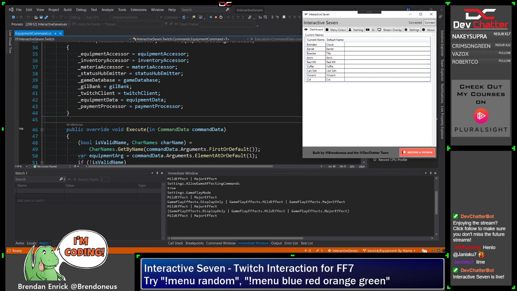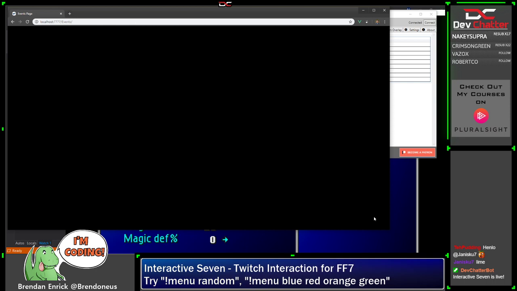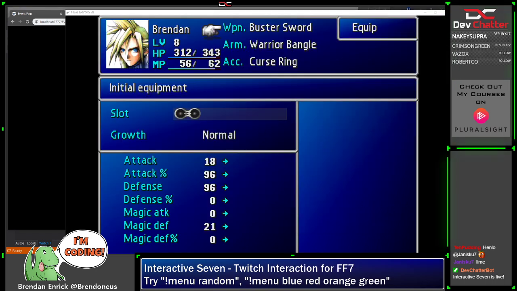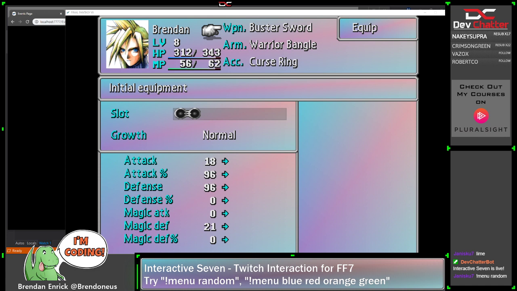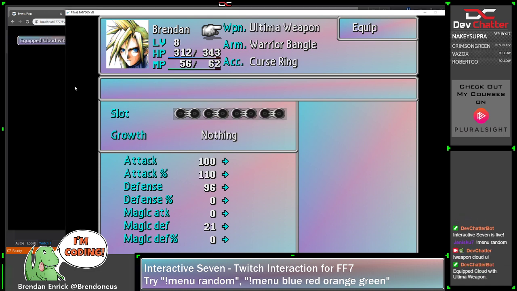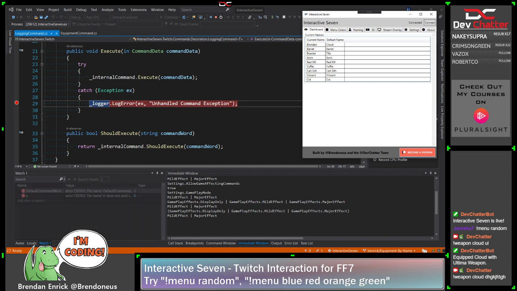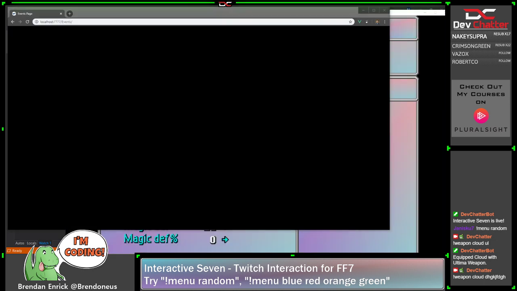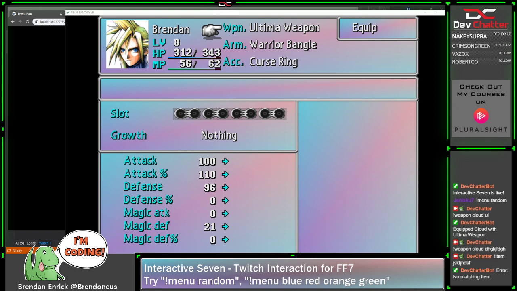Alright. Program's running. Game is running. Let's put this along the side over here, so we can see it happening. Weapon cloud, sorry, there you go, you can see it. Equipped cloud with ultimate weapon, so that's working, it did it. So that's where we run into a problem. I mentioned that we needed to fix that on that one, but let's see if it's fixed on items. No matching item.